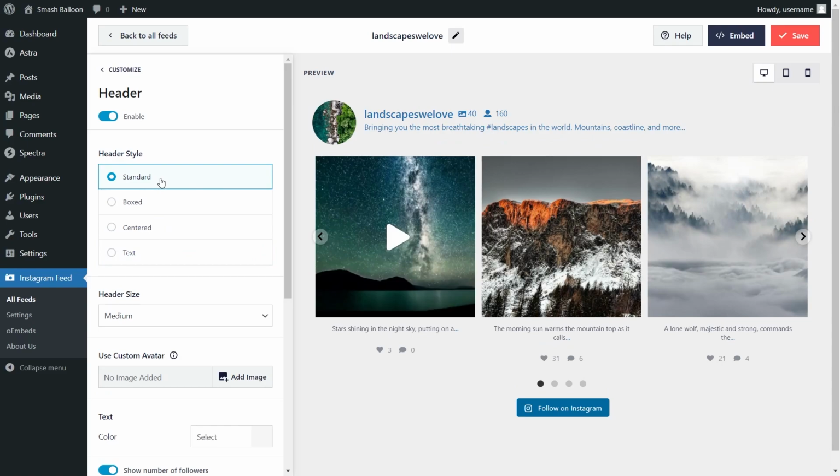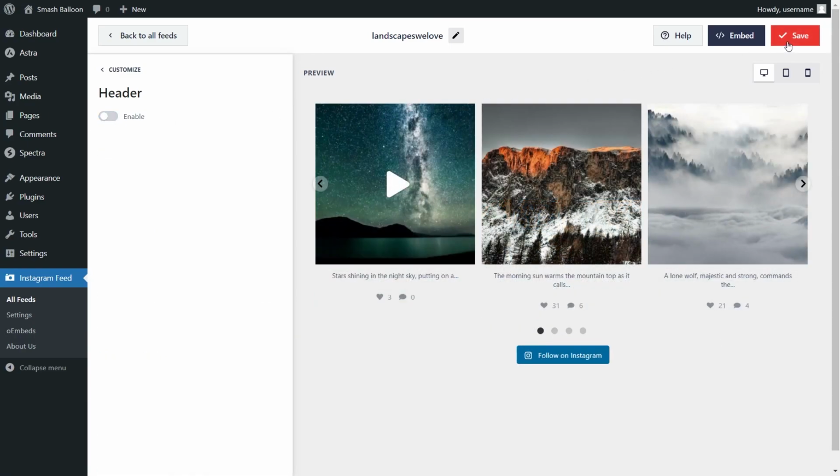For example, in the standard one, you can see the Instagram profile picture, Instagram handle, number of posts, number of followers, and the Instagram bio as well. But for this video, I'm going to go and disable the header entirely. And if you make any changes, go click on Save on the top right corner.